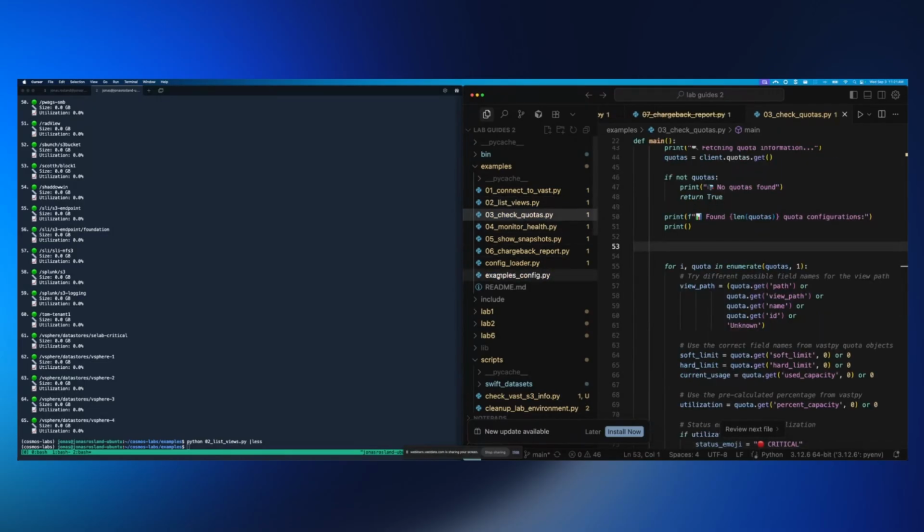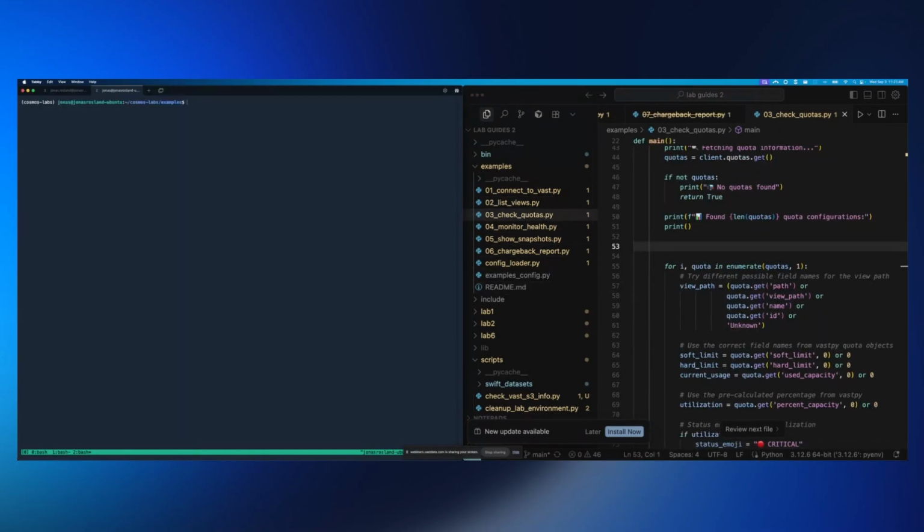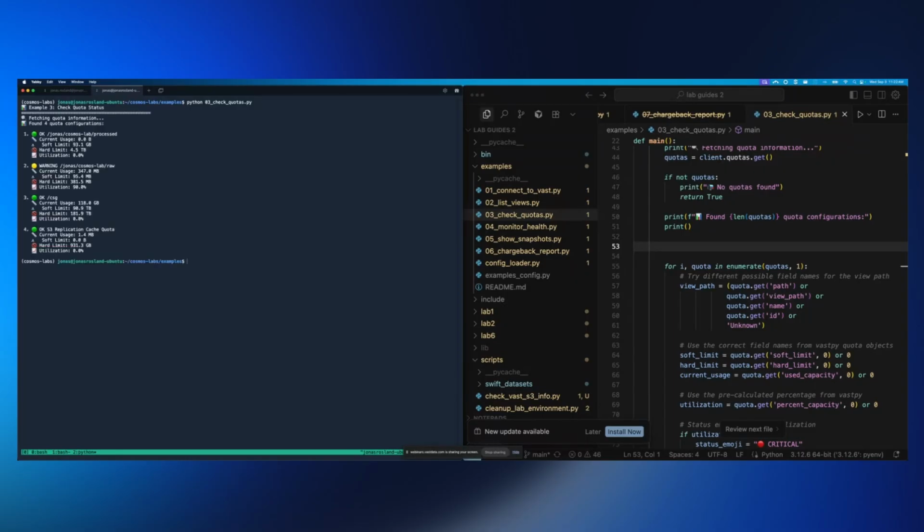The third example here is about quotas. And with this, you can check quotas, and I'm showcasing 4 different quotas that we have set up here. And you can see that we got one quota here for one view. This is the Cosmos Lab processed view. Current usage is 0 bytes. I'm not using this at all yet. Soft limit is set to 100 gig, which is then rounded down, and then a hard limit to 5 terabyte, which is also rounded down there. So you can see utilization is 0.